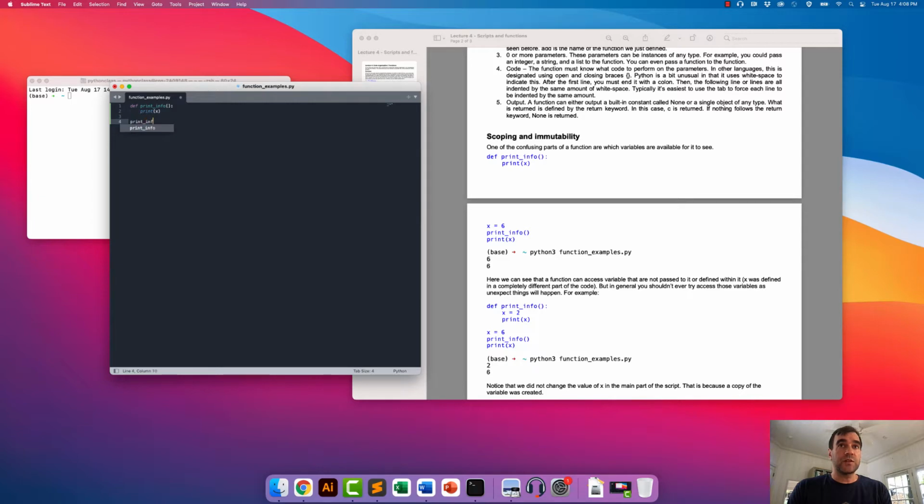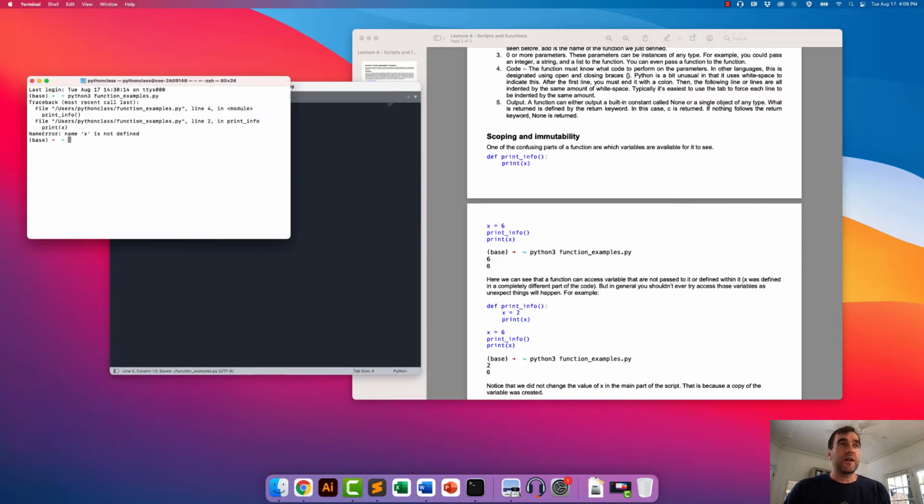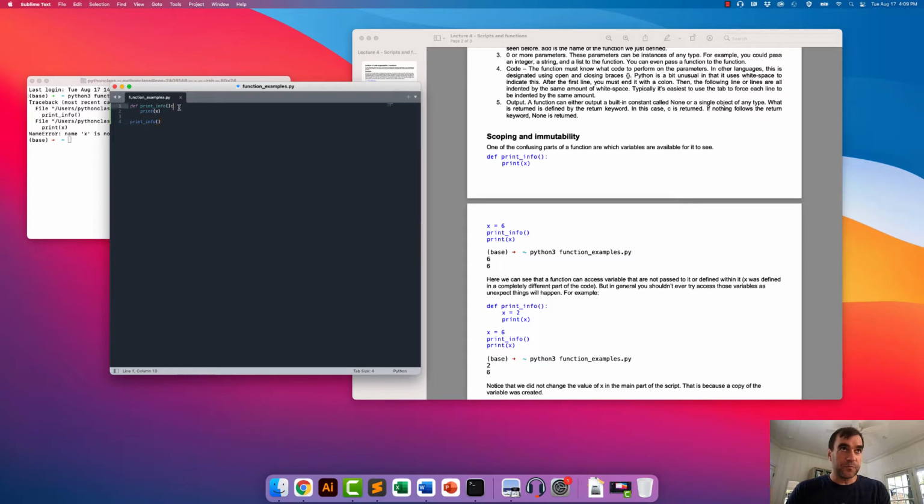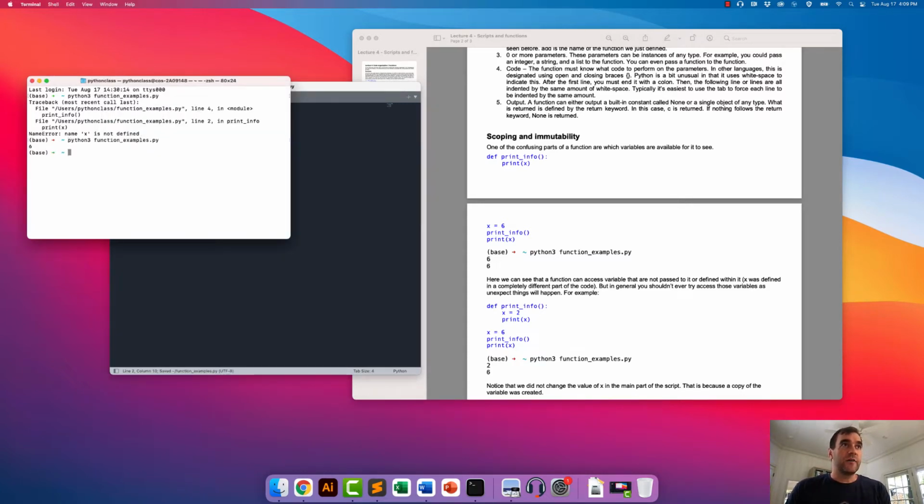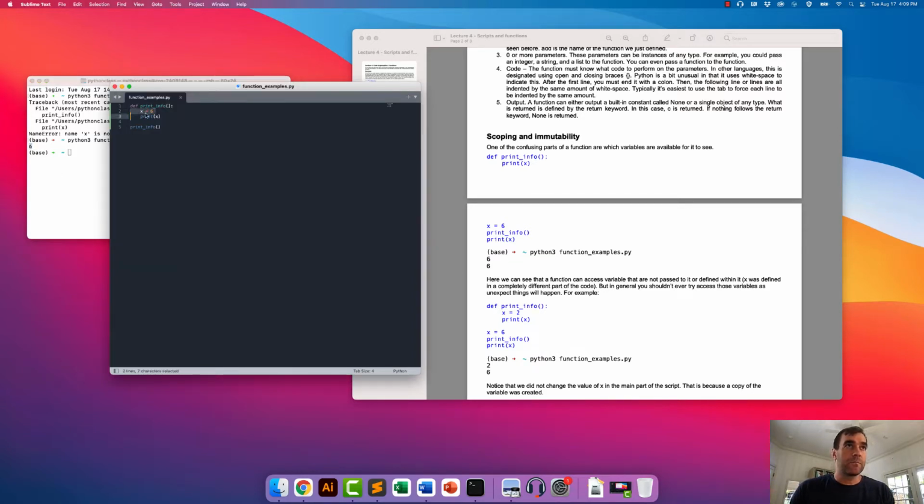So let's start out by just running the function. Most likely what we're going to find is an error. Yep, it has no idea what x is. If we defined x within the function, it would not have a problem printing it, and so it prints 6, just like you might think.